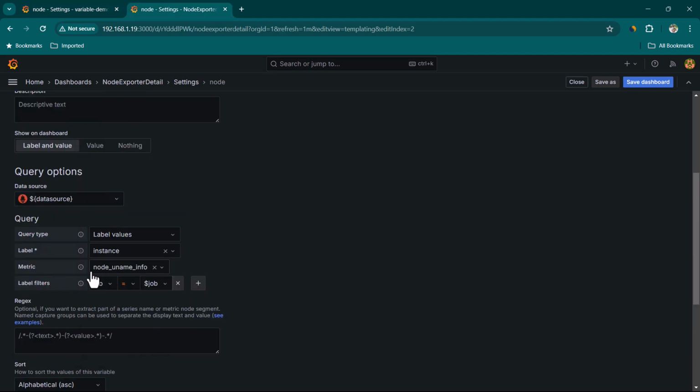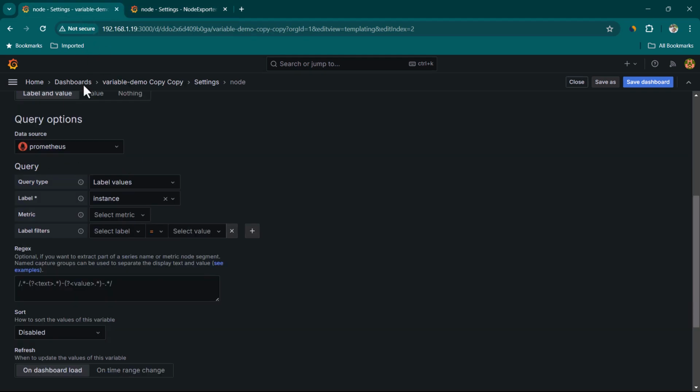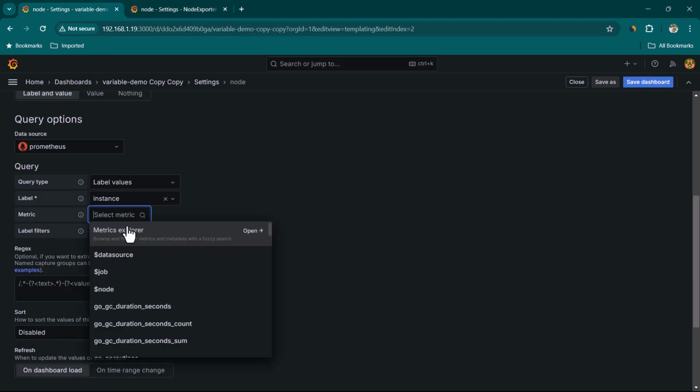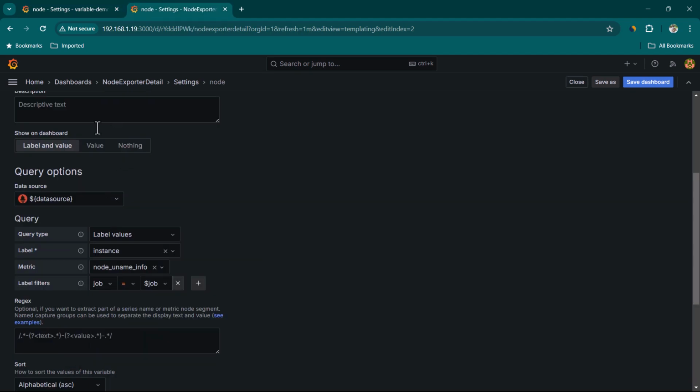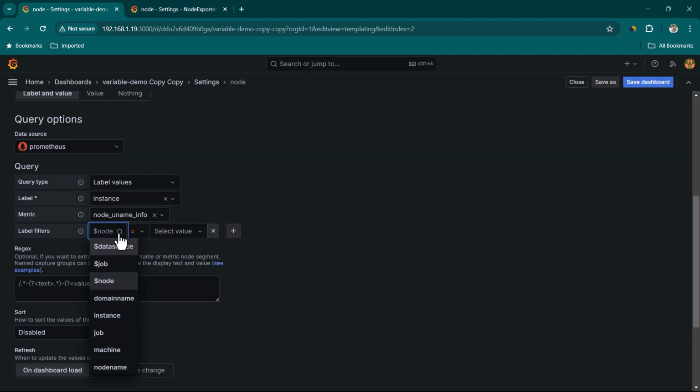And for the metric, we are going to select node_uname_info. That is the one which basically has the value of all the servers which are being monitored. So it's called node_uname_info. Let's go ahead and select it. And in the label filters, we can select job. So okay, let's go ahead and change it to job.